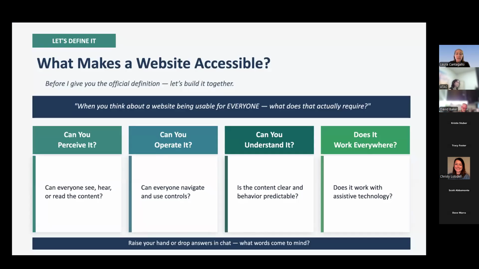All right, so let's define it. What makes a website accessible? So before I give you the official definition, let's build it together. When you think about a website being usable for everyone, what does that actually require? Can you perceive it? So can everybody see, hear, or read the content? That's the perceive part. We call this POUR, P-O-U-R, and I'm going to talk a little bit about that in the following slides. But can you operate it?